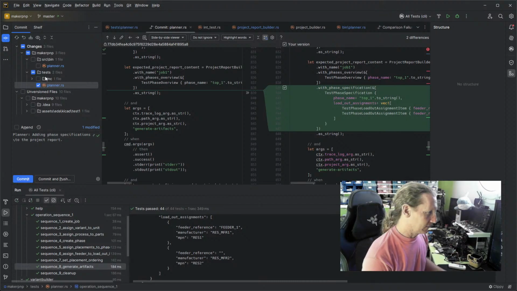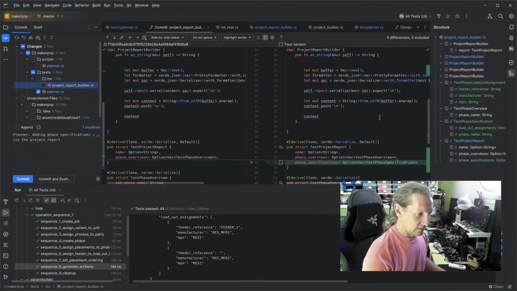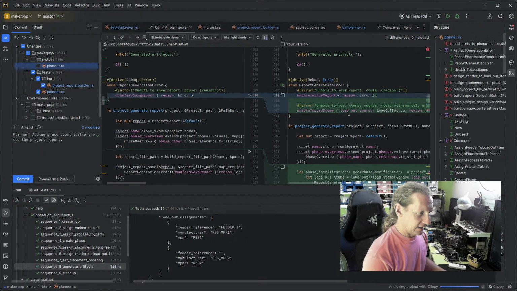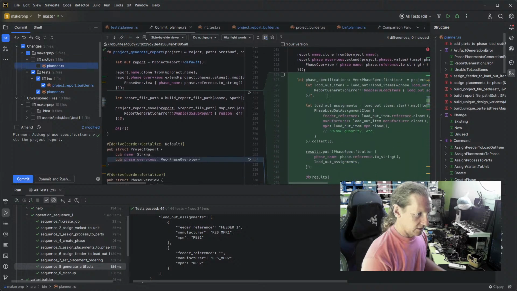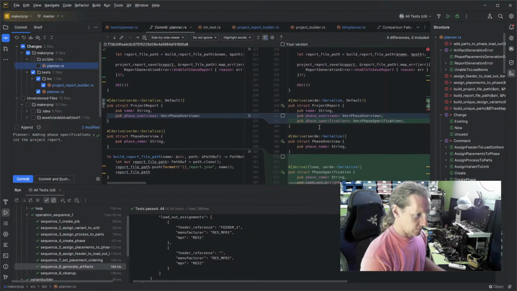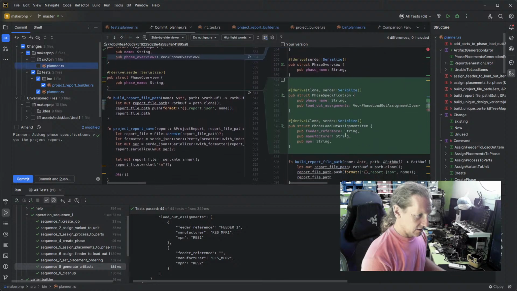That's what we said we're doing. That's how we did it. Planner. And you've got this "unable to load items with the loadout source," yeah. And then we create the phase specifications and add them to the report, great. And then we add the phase specifications to the list and add the details of what it's supposed to be. Fine, everything's good. Cool.